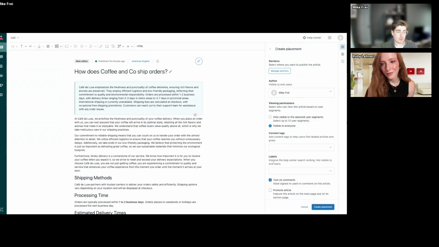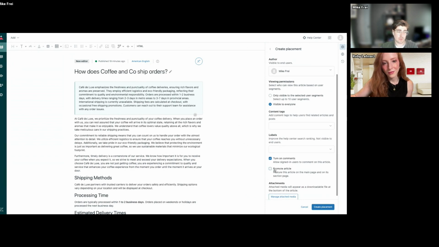So labels, as you can see right here, really help improve search relevance and influence bot-powered recommendations. So I definitely recommend that to most of my customers if they're utilizing AI, to include those labels. Promoting an article gives it higher visibility by placing it at the top of its section. So to promote an article in its section, you would just select this option to promote the article, which again is going to bring it to the top of its section and really highlight it. I think they put a star right next to it as well.